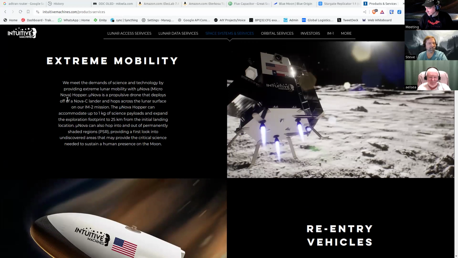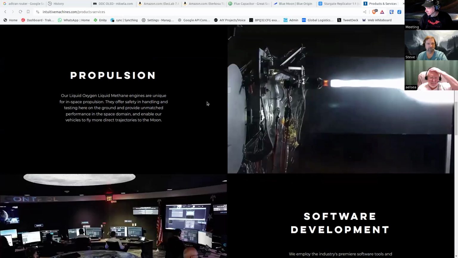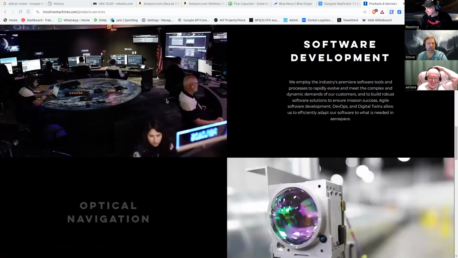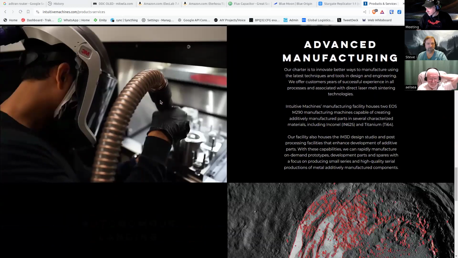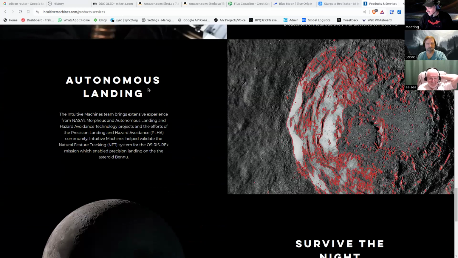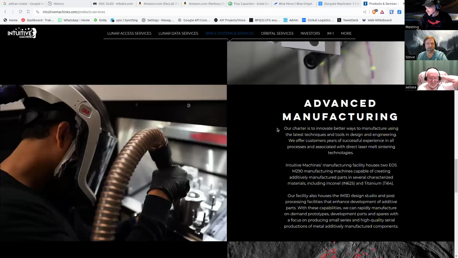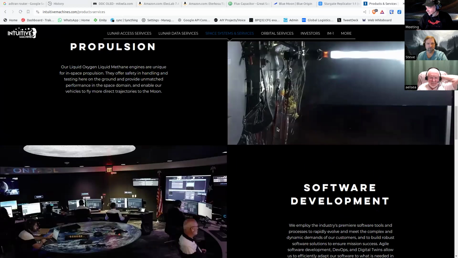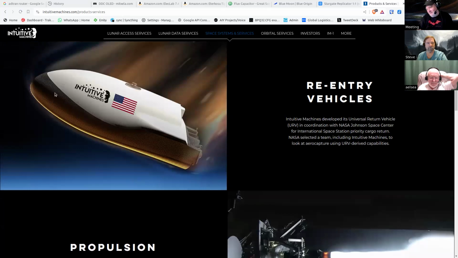There's the Nova C, which is what they kept talking about. Propulsion, software development, optical navigation, autonomous landing, surviving the night. It just sounds like their entire focus is the moon, except for getting back from the moon, coming back from the moon.